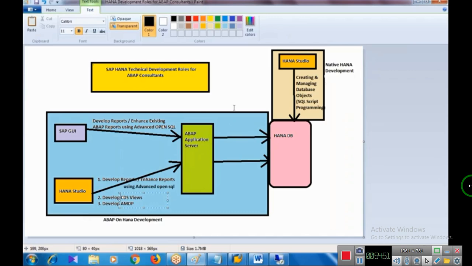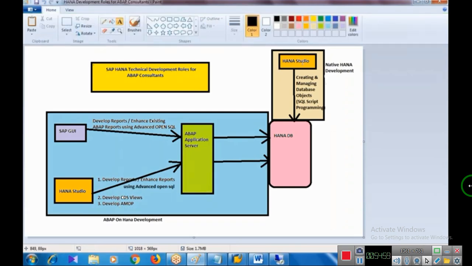One is native HANA development, or ABAP and HANA development. Sometimes you might be involved in both the activities. Means you will be doing the native HANA development as well as ABAP and HANA development. Sometimes we may get the opportunity to work only as ABAP and HANA development.